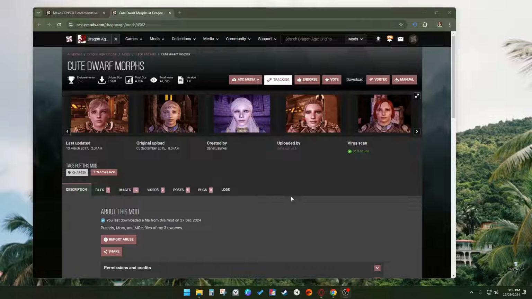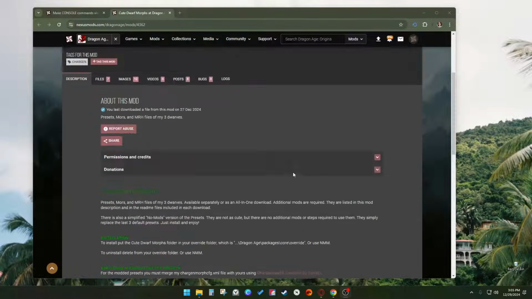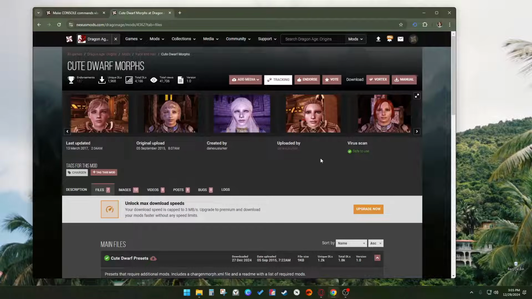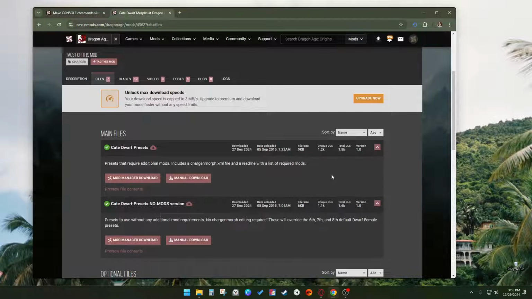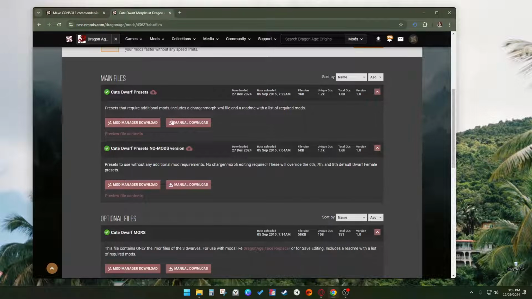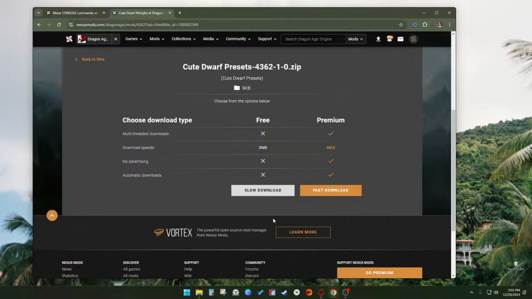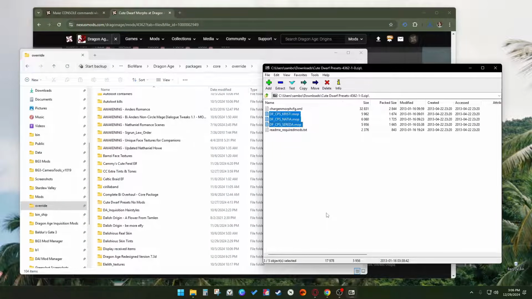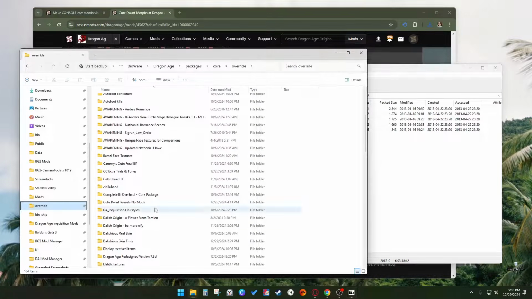Okay, so now that we have our Chargenmorph file completely updated manually, what we need to do is download this mod and add it into our override folder the same way that we've been doing this entire video. So all you need to do is go into your cute dwarf presets, download. This one has the Chargenmorph file because it has all of the mods, but we're going to download it and not use the Chargenmorph file just so that you can see what it looks like. Okay, so we now have downloaded the cute dwarf presets, and all we need is these 3 mop files. So I've already created a little folder in my override, but here, I'm going to show you.